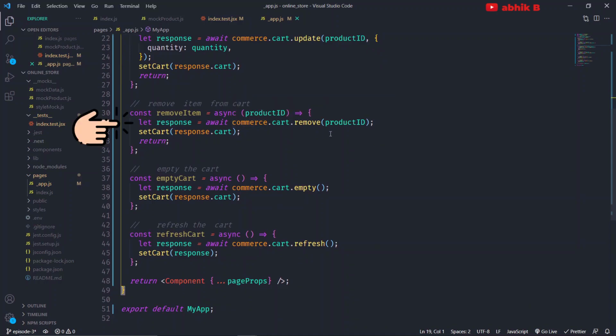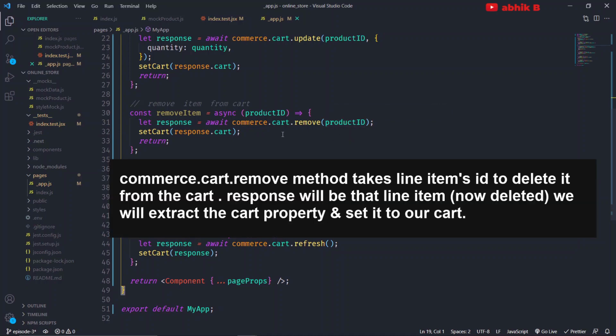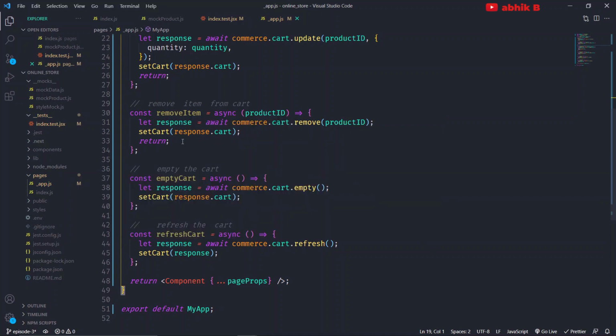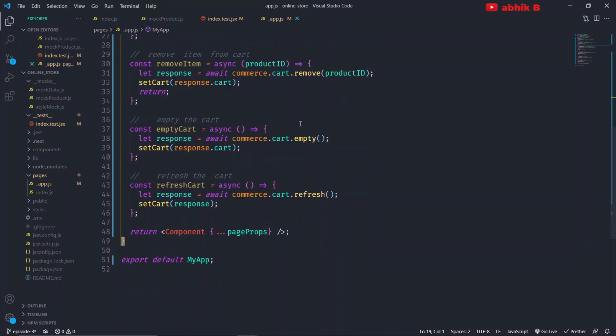Now we will have remove item, so we will again call the cart.remove function and pass the product ID. Under the hood, commerce.js will remove the product whose ID we are passing from our cart, and then it will return a response as with the previous functions, and we will set our cart to response.cart. In empty cart, we will call cart.empty and no parameters are needed in this function. Then we will again set cart to response.cart, and the refresh cart will be cart.refresh.